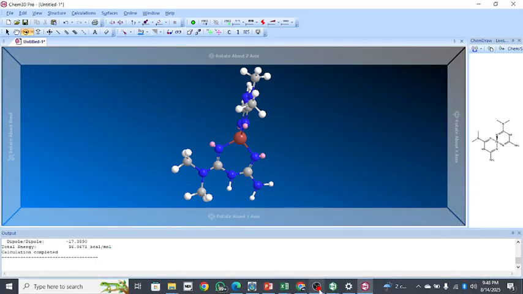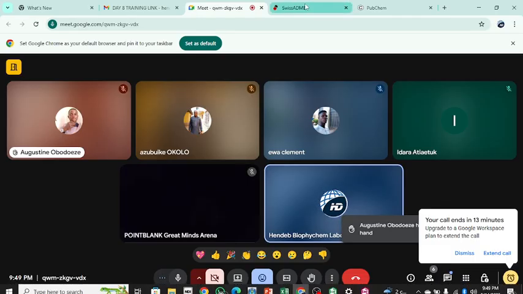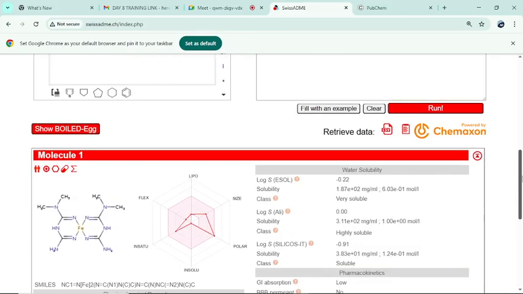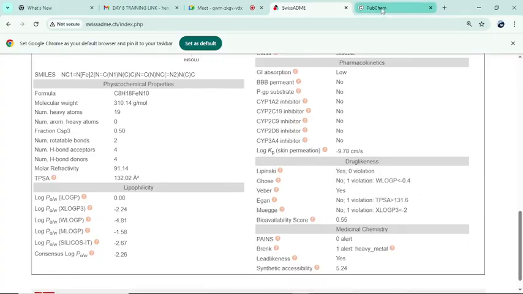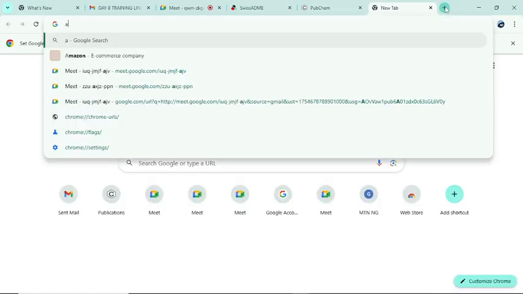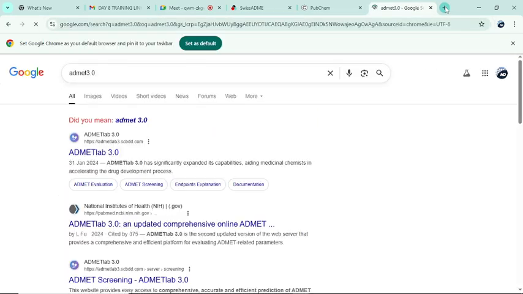Let me show you a little bit, like this one we just modeled now. From this SwissADME, look at this place. This pharmacokinetics section gives you a little idea, but here it does not give information about whether it's toxic or not. I'm giving a hint of next week's class: when you are done modeling a nanoparticle, check if it is toxic or not.